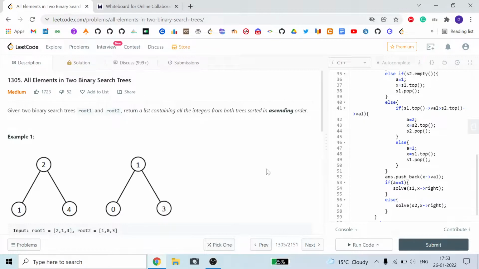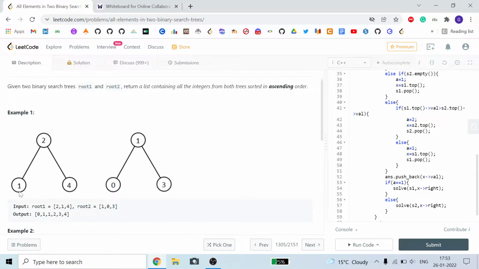So today we are going to discuss this LeetCode daily problem, All Elements in Two Binary Search Trees. First of all, we are given two binary search trees. The basic property of a binary search tree is that the value of the left node is always less than the value of its root node, and the value of the root node is always less than the value of its right node. I am telling you this because we will use this property in solving this problem.